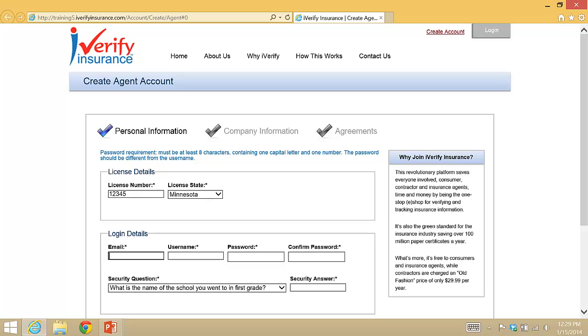Then please put in your email address, the one that you would like the system to use to correspond with you and to receive alerts and notifications. Then you'll need a username for the system. Your password now needs to be 8 characters containing 1 capital letter and 1 number. Please make it different from your username. And then confirm it.